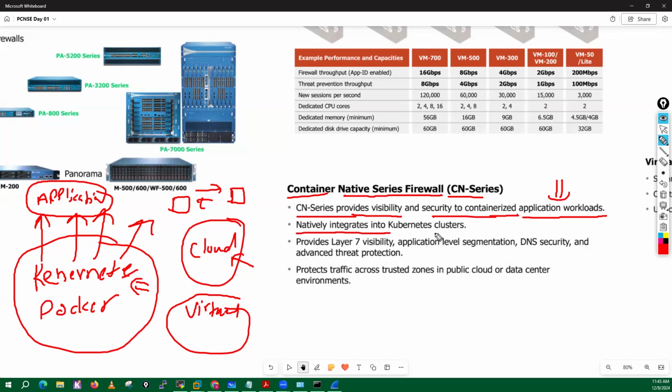They natively integrate into Kubernetes clusters. They provide layer 7 visibility, application level segmentation, DNS security, and advanced threat protection. They protect traffic across trusted zones in the public cloud and the data center environment. So I hope you got the idea here. What are the CN series devices? These are the container native series firewalls.